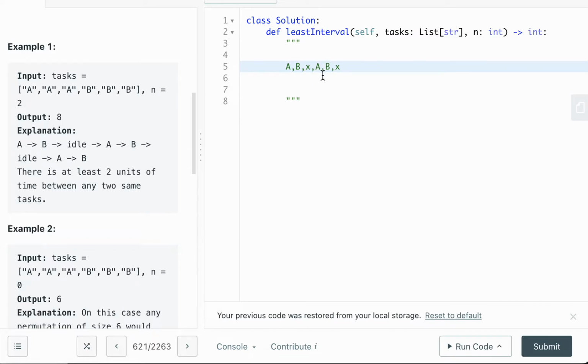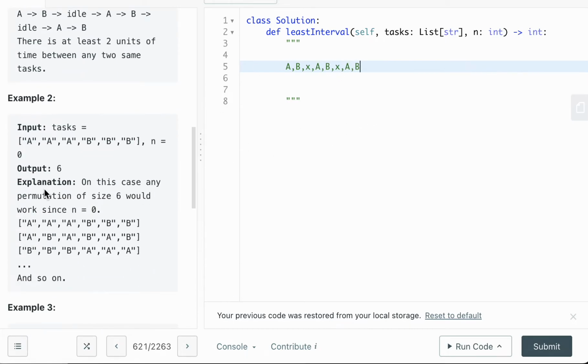And then since n equals 2, you do A, B, and then you have to wait, because in order to do A again, you need to wait 2 units, and in order to do B, you also need to wait 2 units. And then last is just A, B, something like that. You count 1, 2, 3, 4, 5, 6, 7, 8. So the answer is 8. That's why you have to return 8 in this case.